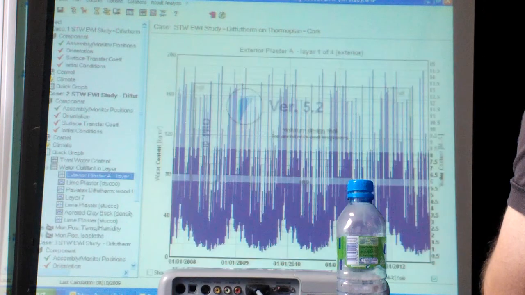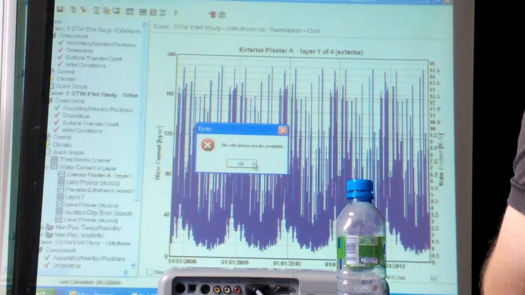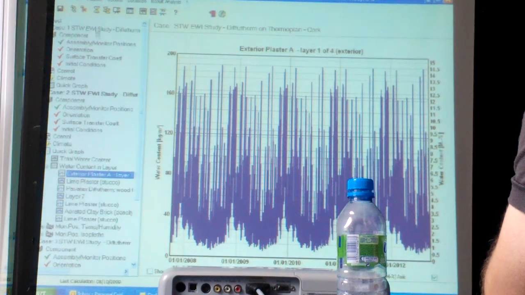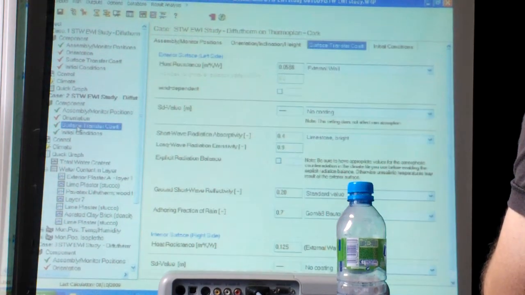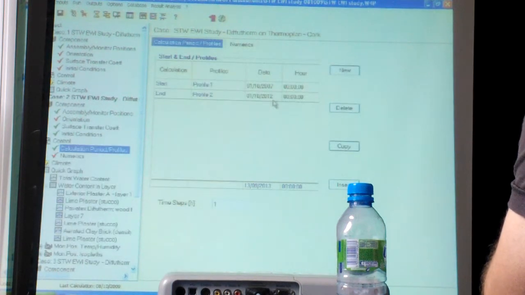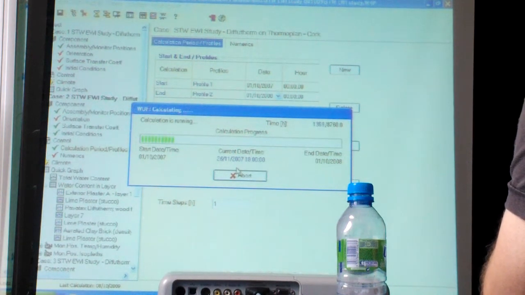This should be the calculation results. Okay. Just make a calculation. A one-year simulation, quite quick.